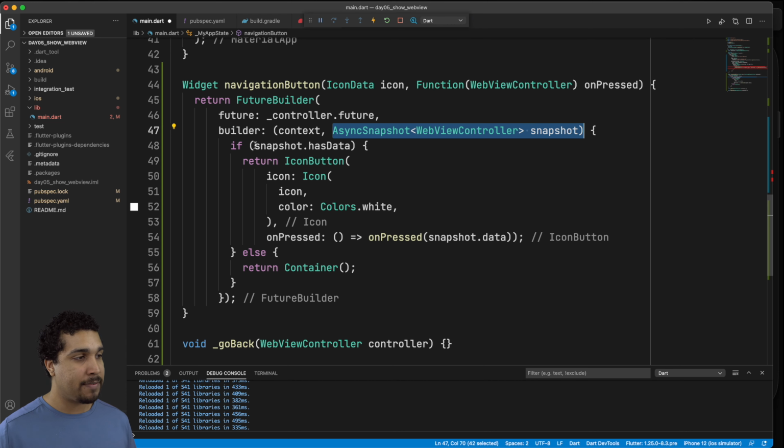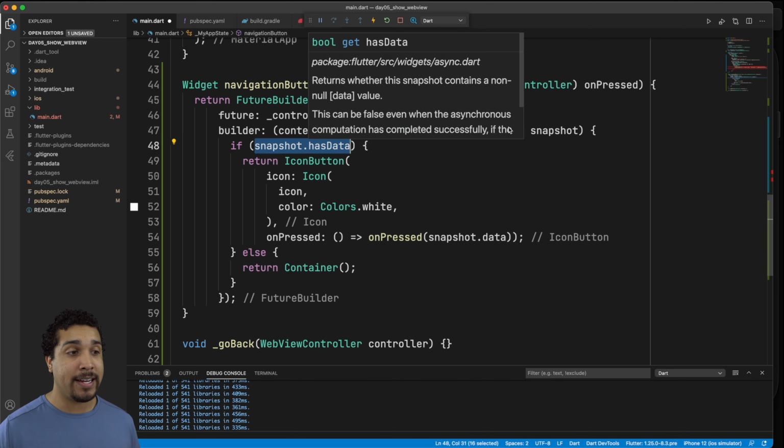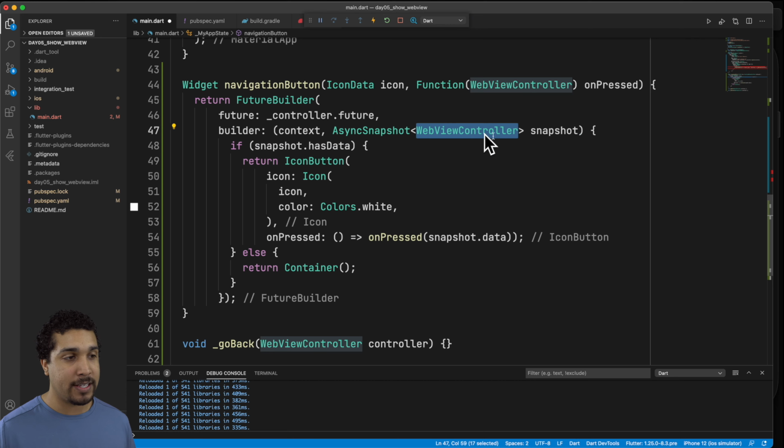We're checking to see if that snapshot has data. The data is going to be whatever this object is. In this case, it's a web view controller, and we have that instance of our web view controller. So then when we press it, when we call this function right here, we're going to pass back that snapshot data.